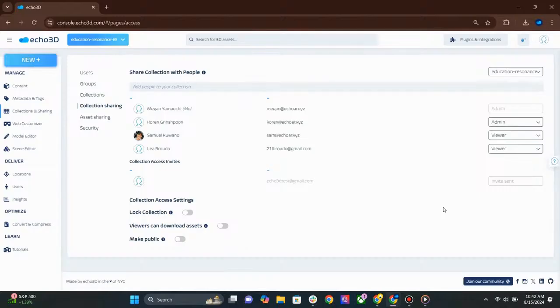For collection sharing, you can switch between collections up here, and you'll be able to see everyone who has access to your specific collections. You can change their access permissions and change collection access settings. If you scroll down, you can enable viewers to download assets, and you can also make your collection public. When this is enabled, the collection can be loaded by anyone who is registered to Echo3D and not just permitted users and viewers.